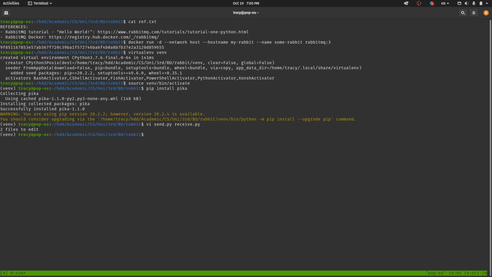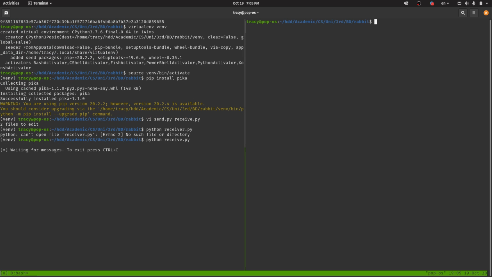Everything is done. Now we can run. First, run our receiver. We call it receive. And in another window, we will run our producer. But first, I have to activate my environment. Now we can run it.